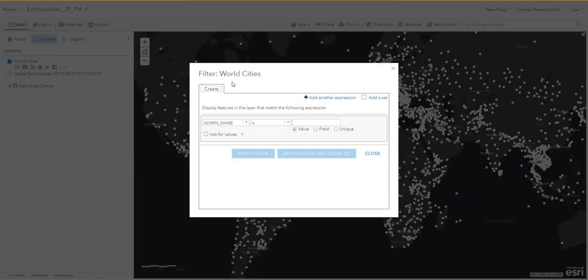You'll see filtering world cities, and we're going to create our search here, or our filter. Change the first column to city name. We're going to leave the second column as is. The value field here is Anchorage, so type in Anchorage. Make sure you've spelled it correctly. And we're going to apply the filter and zoom to it.